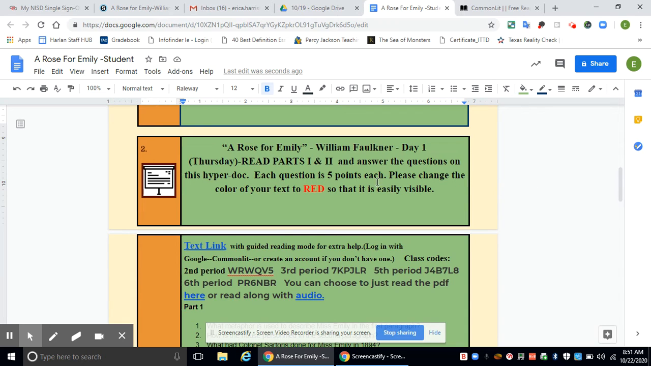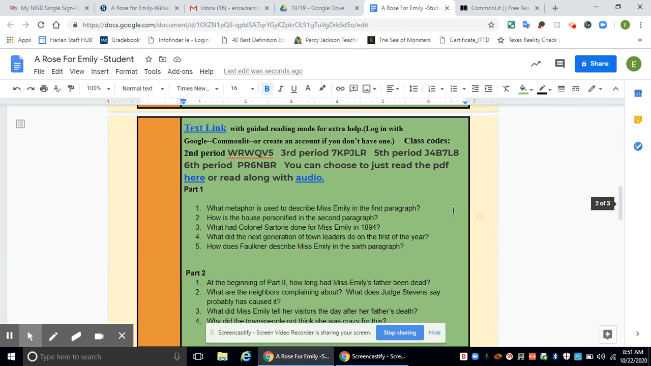Okay. So, A Rose for Emily. Day one, which is today, you're going to read parts 1 and 2, and you're going to answer the questions. Please change your color to red so that your answers are easily visible. So part 1 questions are here, part 2 questions there.